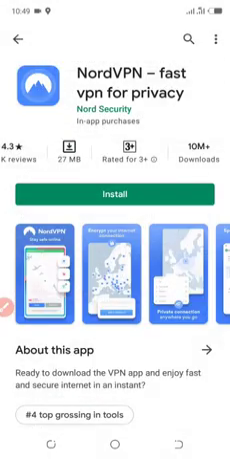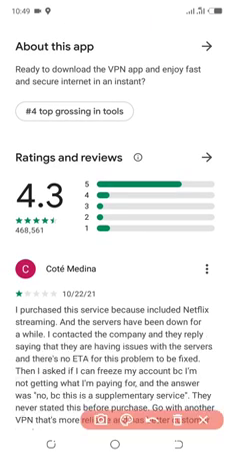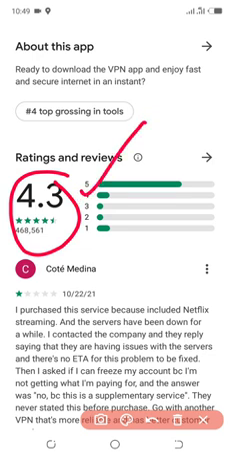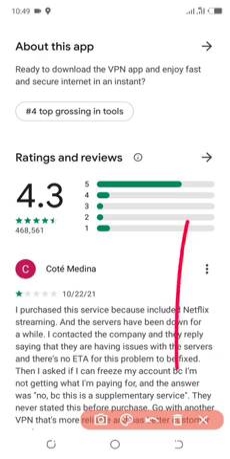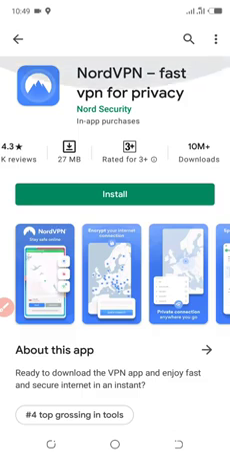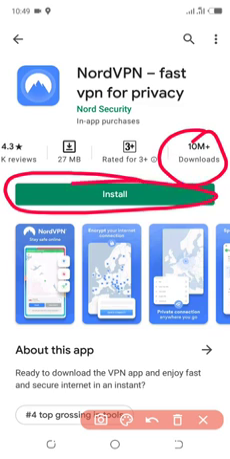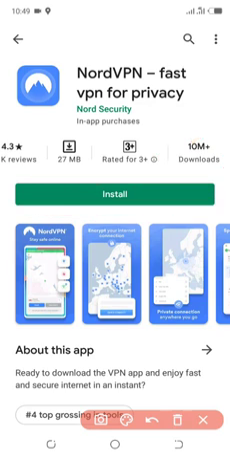Another reason why we use this application is its good rating. As you can see, its rating has been above 4 points, which is something good. And it has a premium version, but for beginners, don't use the premium version, just use this one, because you see it's trusted by over 10 million people. Click on install and have access to the application.